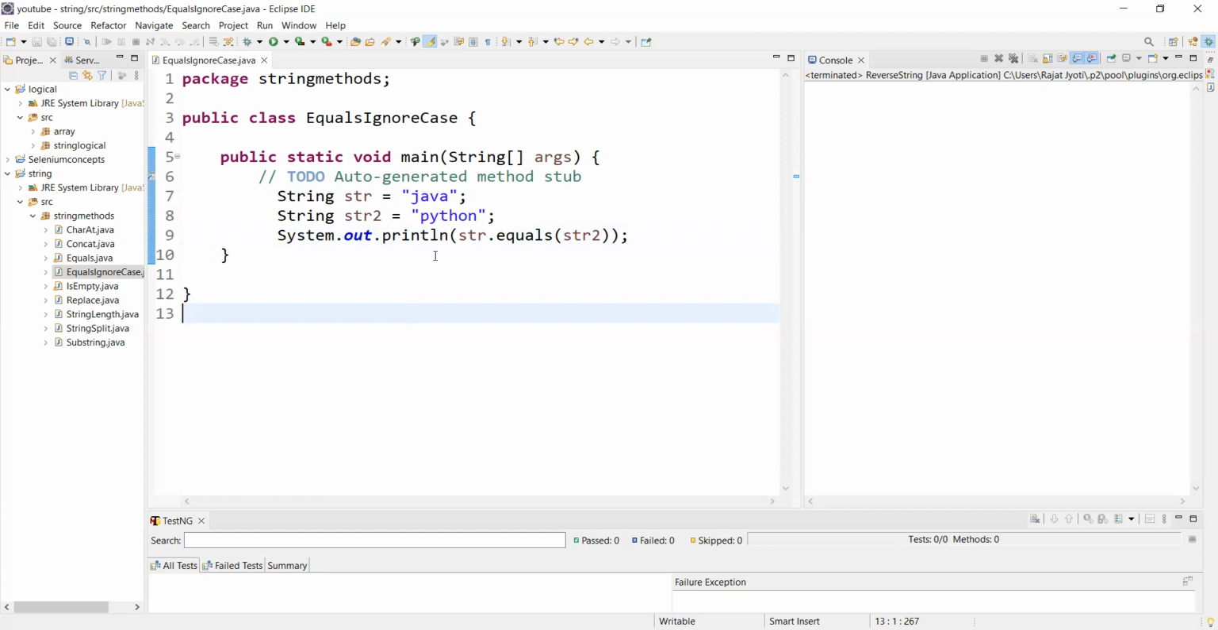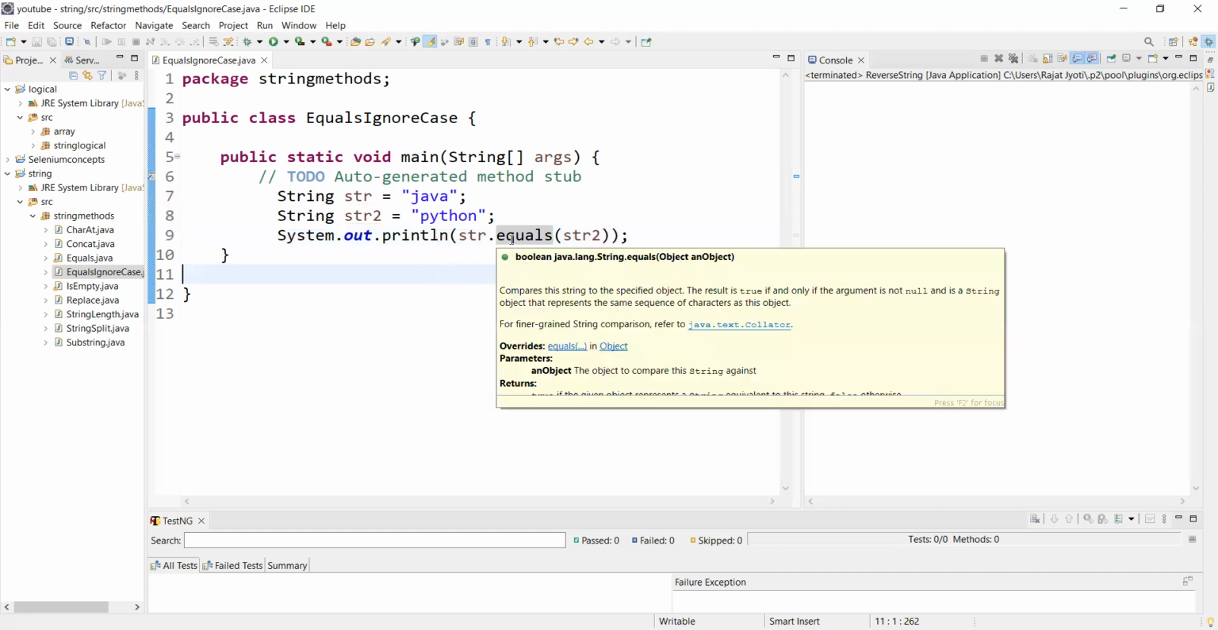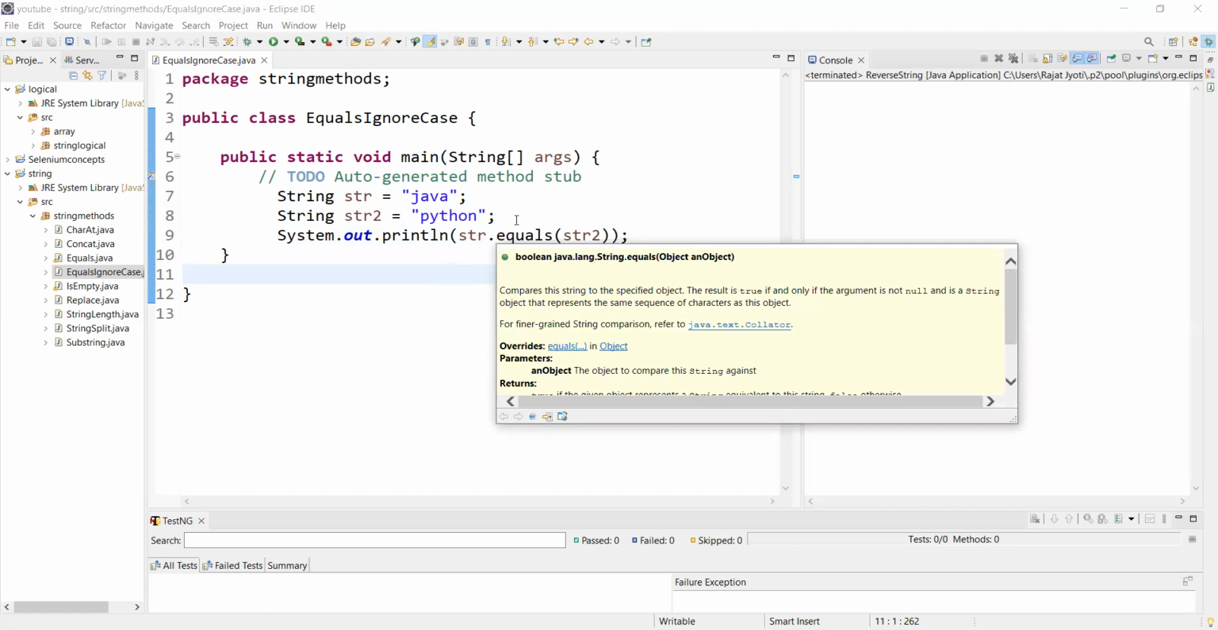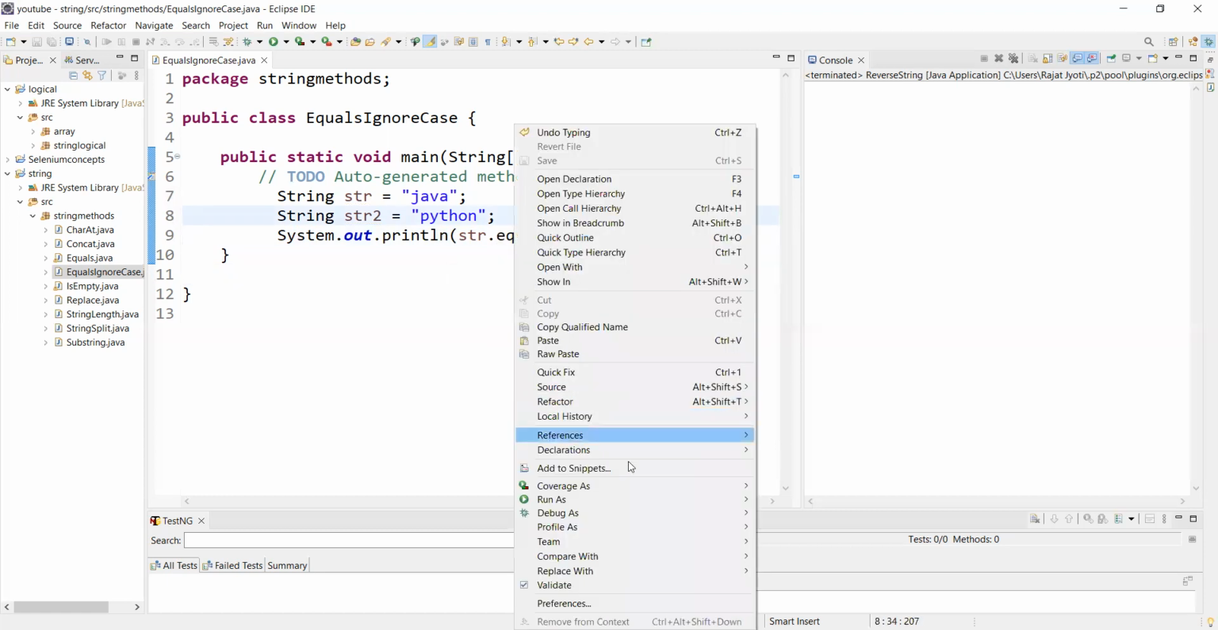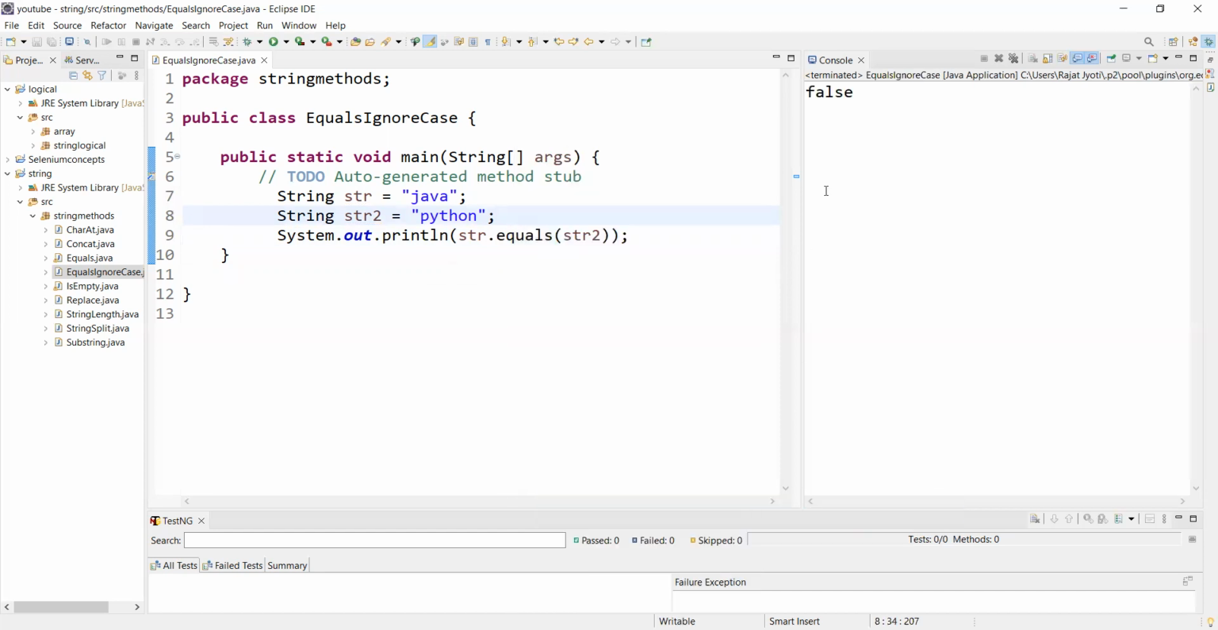Guys, this should return a false value, because Java and Python we are comparing, str and str2. The equals method checks the content, it compares the content. Java and Python are different content. Since it returns a boolean value, it either gives true or false, so it must give me false. Okay, false.